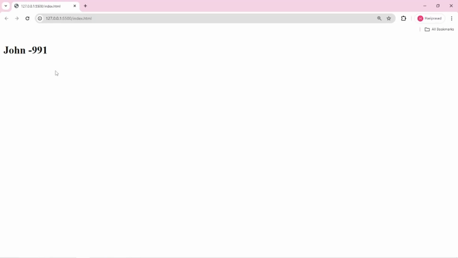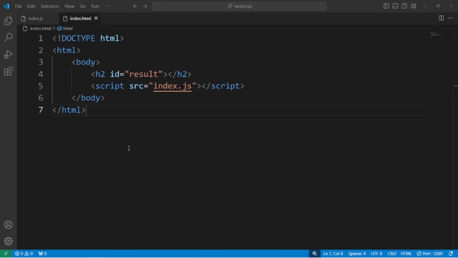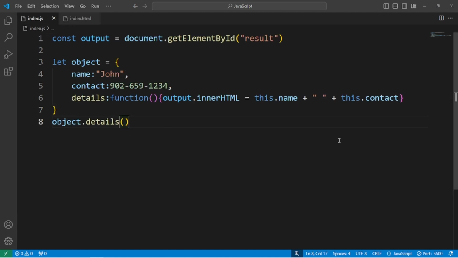So this is basically what it does. Let's go ahead and do it. We get John and our contact, but for some reason it didn't give our whole thing. Let's see what we did right here. We're using 902, and this is just taken as an operator, or minus 659. So that doesn't work. We're just going to have it as a string, and that's probably going to work now.